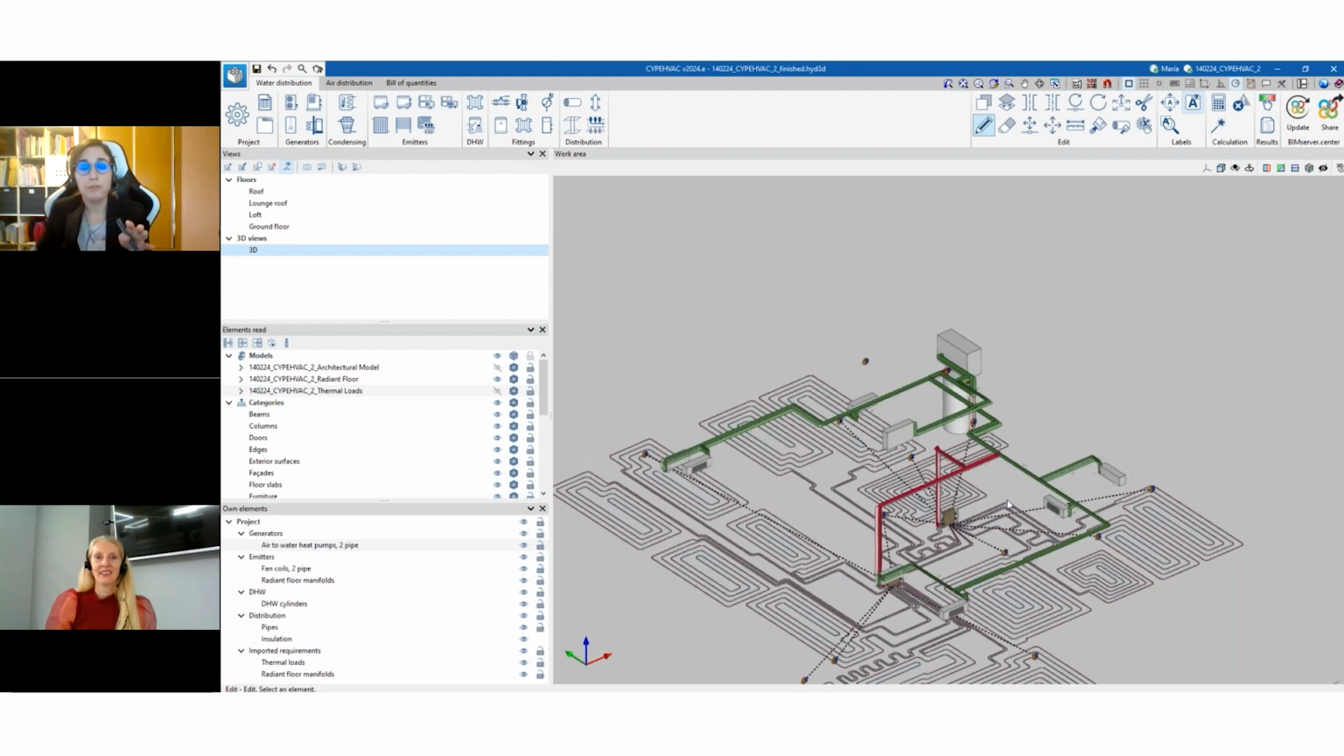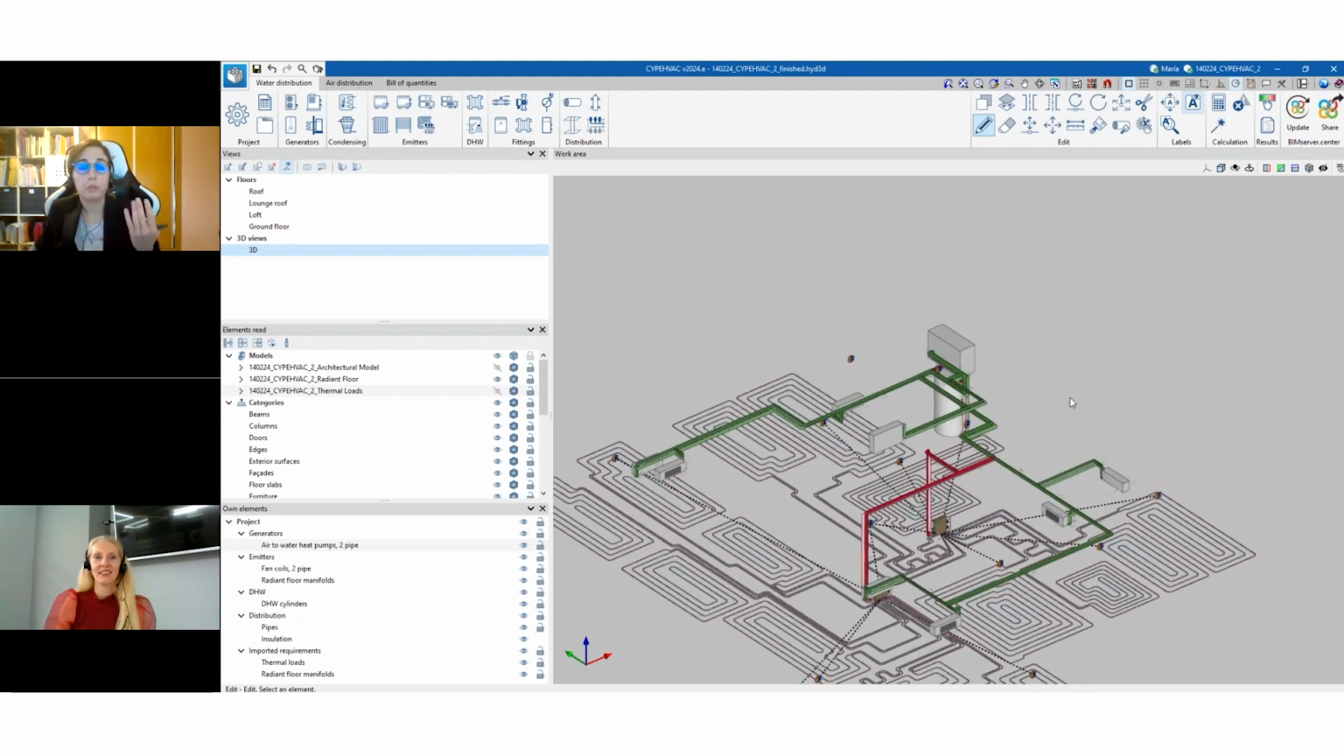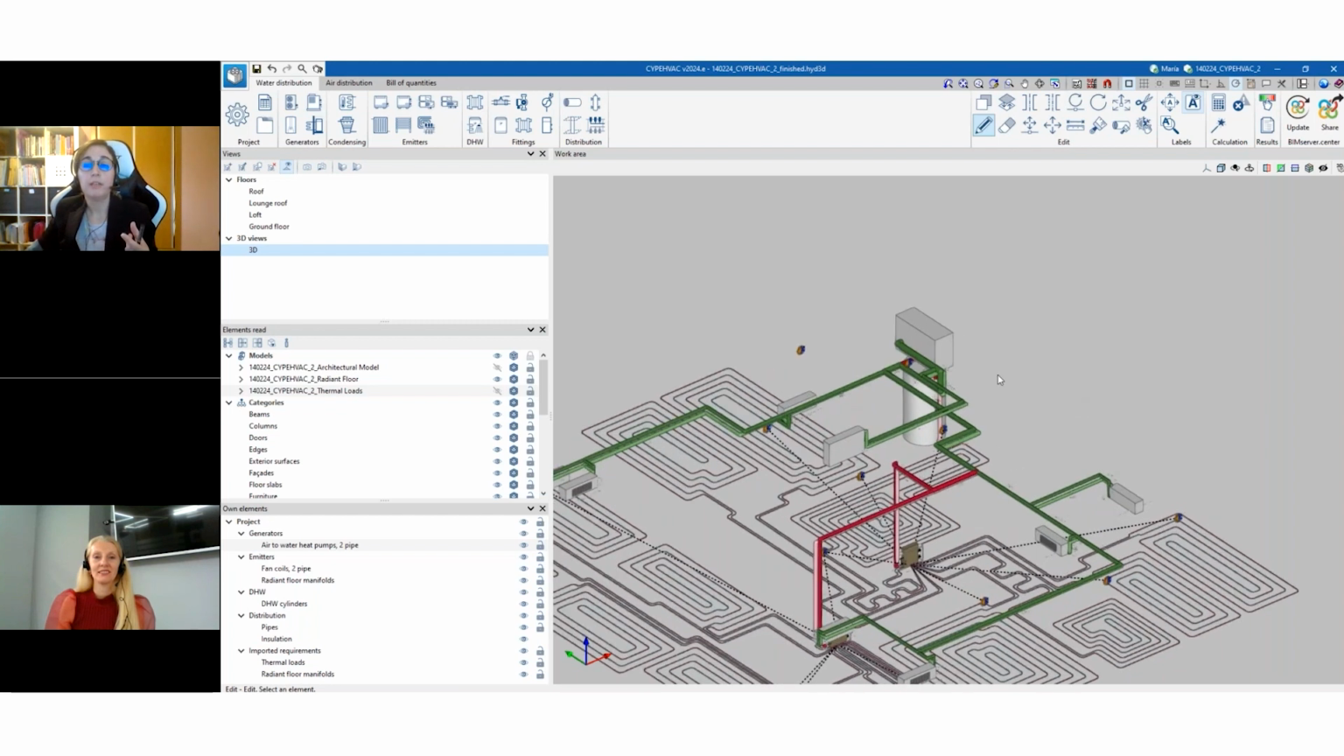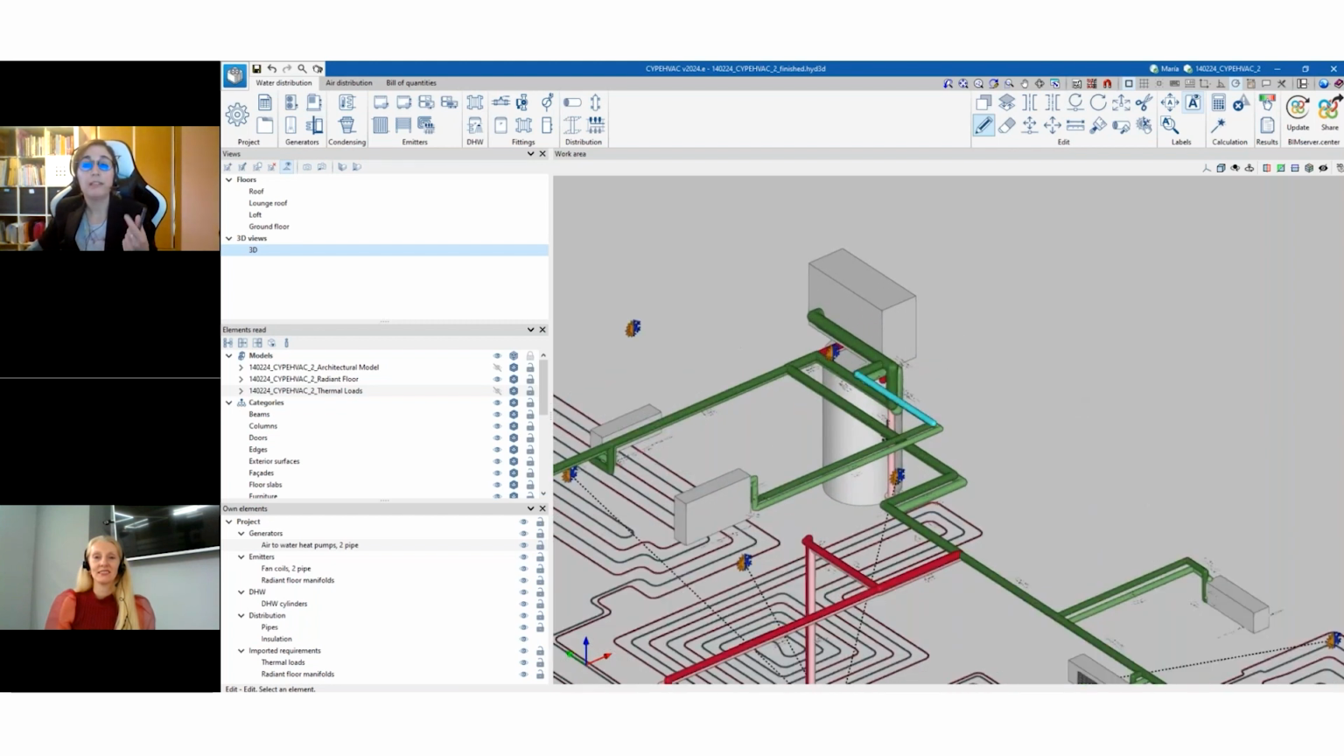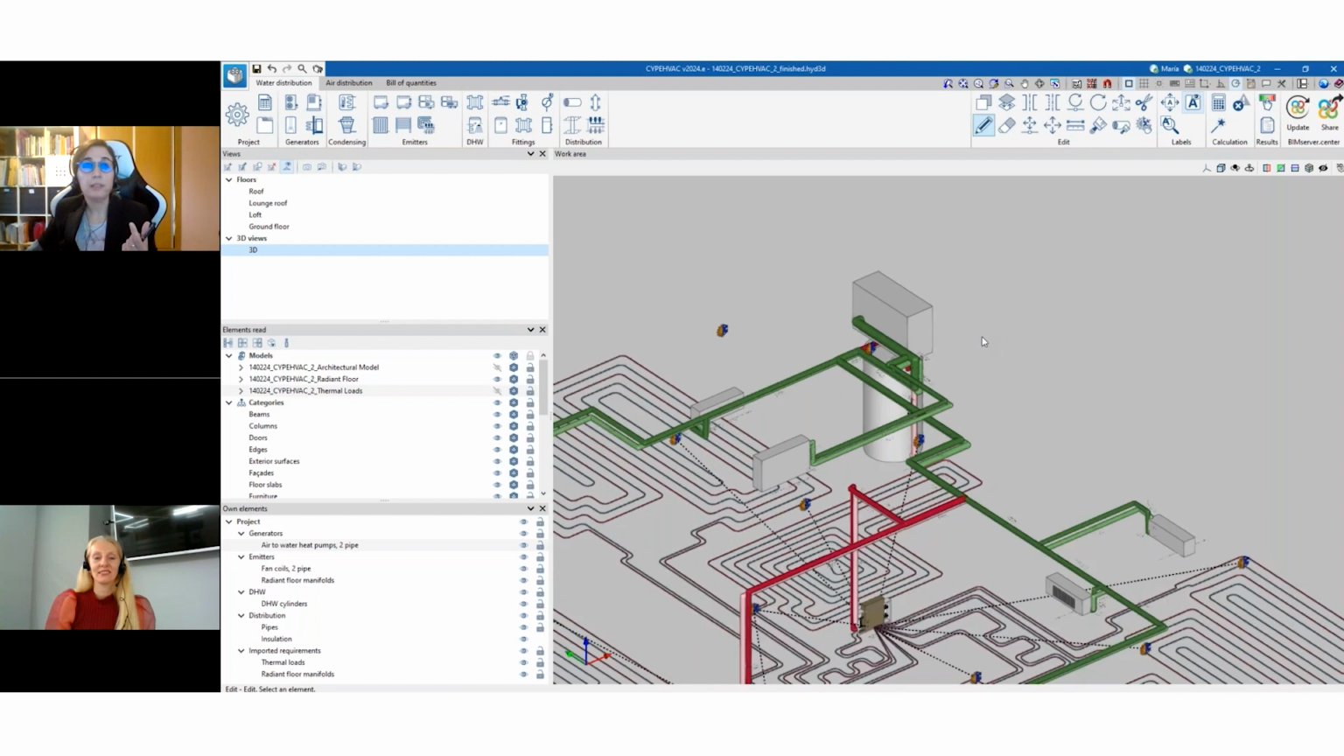And of course, if something is not compatible, the software will show you. So on the one hand, talking about the colors, when you insert a pipe, the pipe will have a certain color depending on what you have said about it.